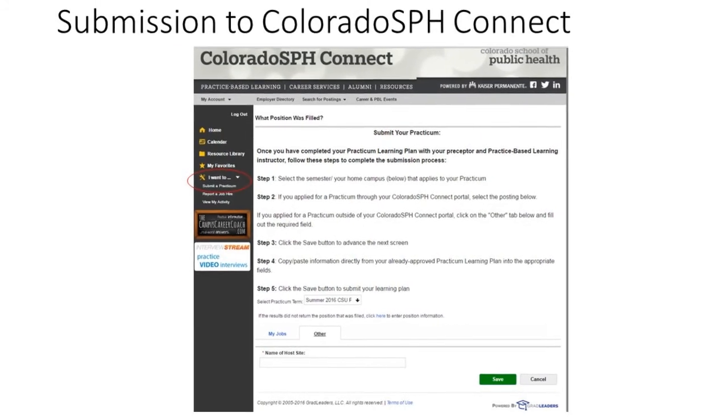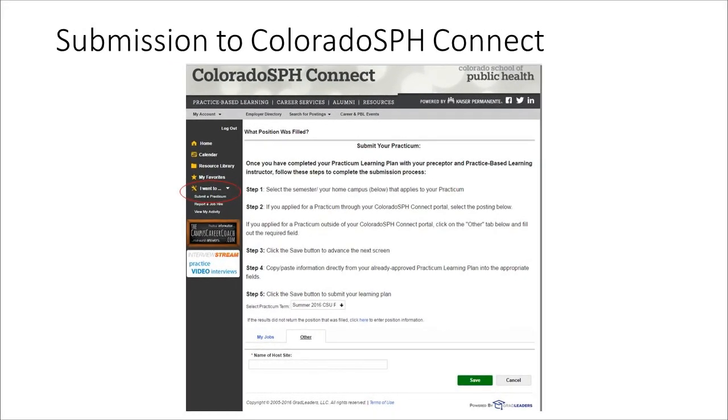The final step in gaining approval for your practicum involves submitting the practicum in Colorado SPH Connect. Instructions for doing so can be found in Step 3 of the modules in the pre-Practicum Canvas site. When you log in to your Colorado SPH Connect account, you will see on the left-hand side an option to submit a practicum. You will simply follow the steps listed to submit your practicum. You will want to have information from both your learning plan and placement agreement available to enter all the appropriate information. Once you have submitted your practicum, you can then email your practicum advisor to request the approval code to register for the practicum course.